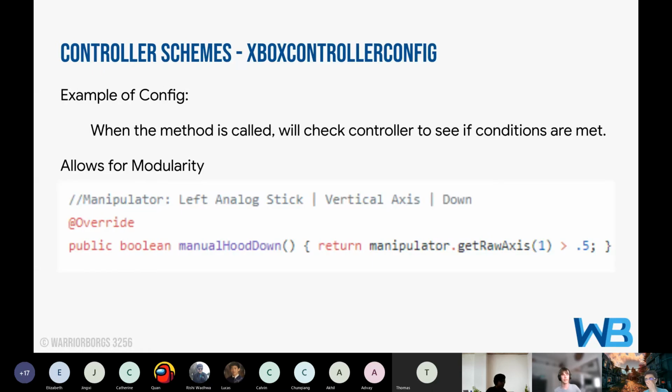Okay, so Xbox controller config. This is a class that contains all of the actual controls that we want to use. So in this, we have a bunch of these methods or functions that we call. And these are set by us. So if we want to have a hood, we add a manual hood down or up or automatic or whatever it needs to be. The method names don't matter too much.